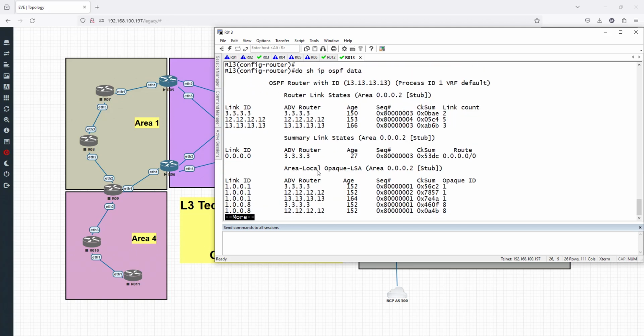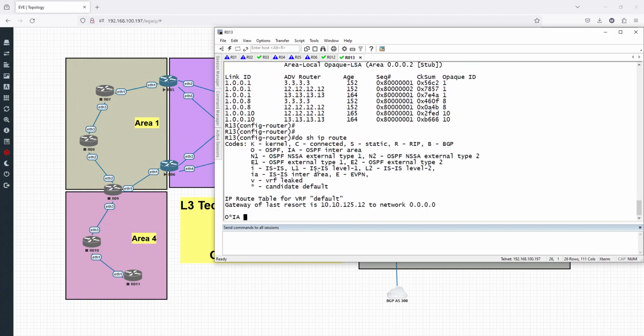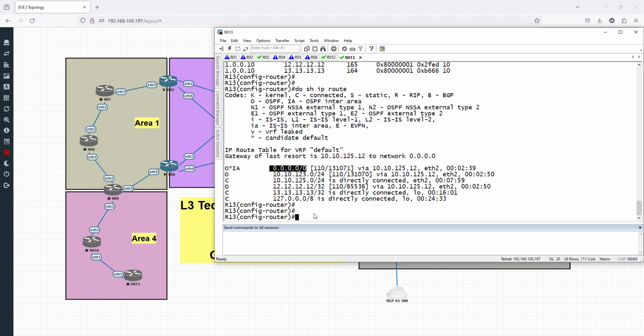So I'm going to say show IP OSPF database. As you can see, all the summary LSAs are withdrawn. All I have is just a default route. That's exactly what I wanted to have. And then if I just check the routing table, there are 2 things. All the routes are available for me.